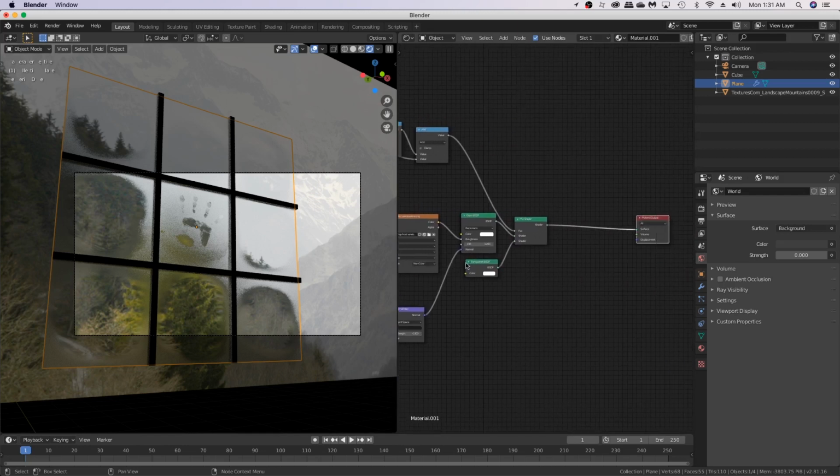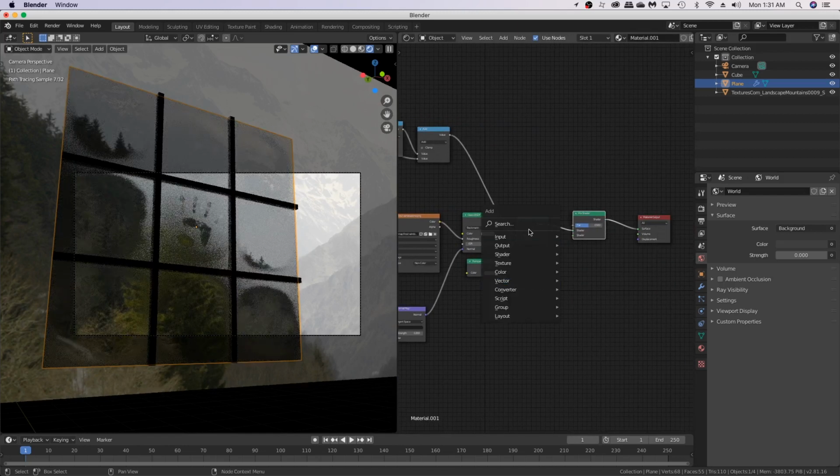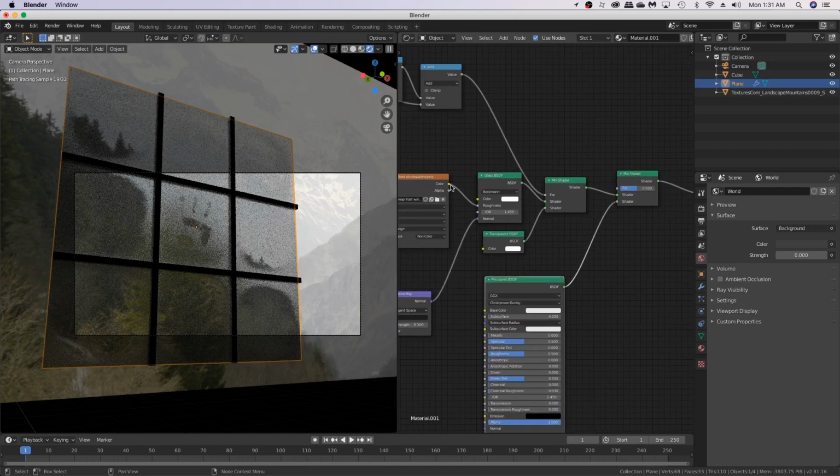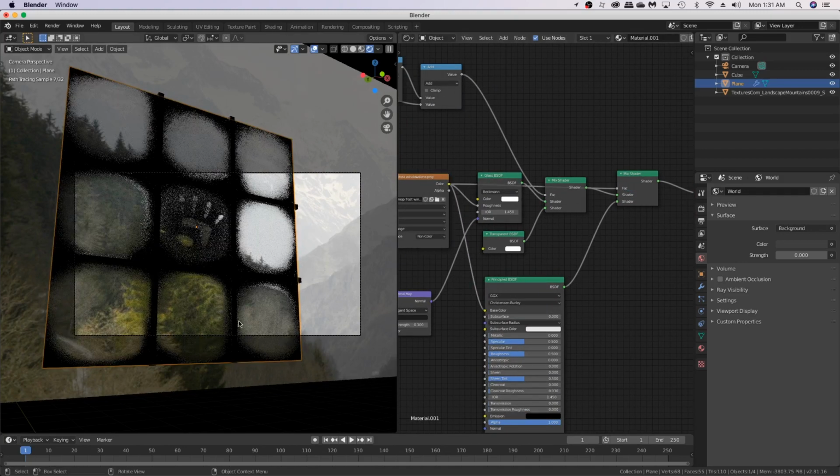Just duplicate the mix shader, add in a principled shader, and that goes underneath, and then this color goes here, also goes into the factor, and now you have the diffuse coming through.